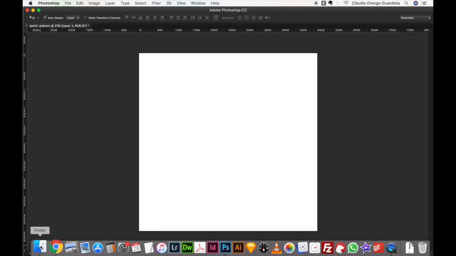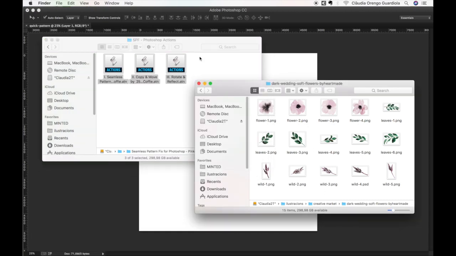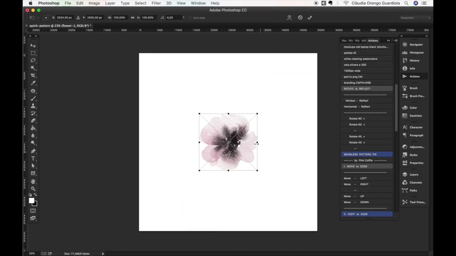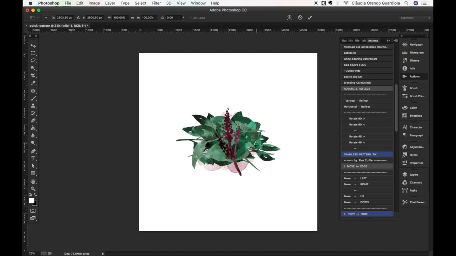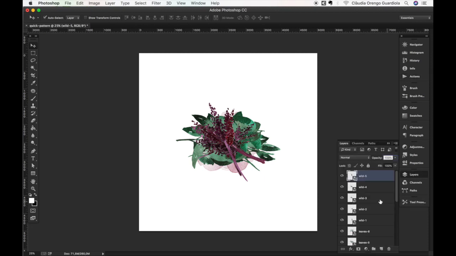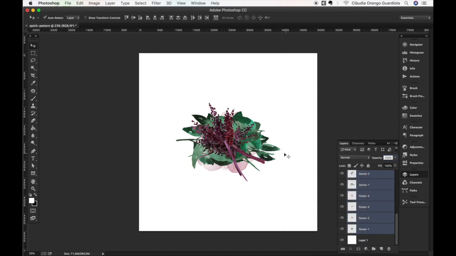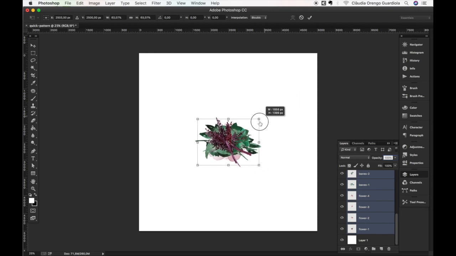Now, all I need to do is drop in here all the elements I'm going to be using. So I will select them all and drag them here directly and press Enter so that they come in at the original size. And then I will scale them and organize them as I taught you in the other tutorial. So I will select them all, pressing Shift. And then with the right button, I will rasterize the layers so that it's less heavy. And I will press Command T to scale them down.